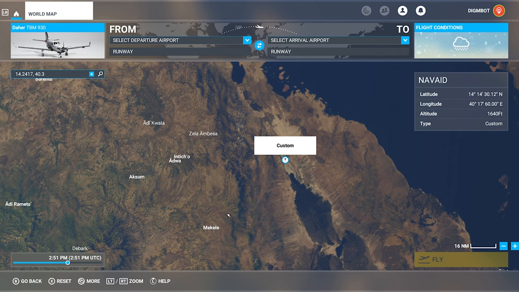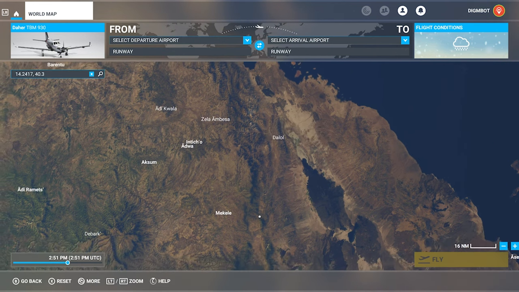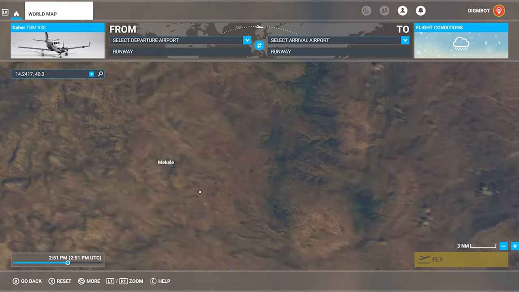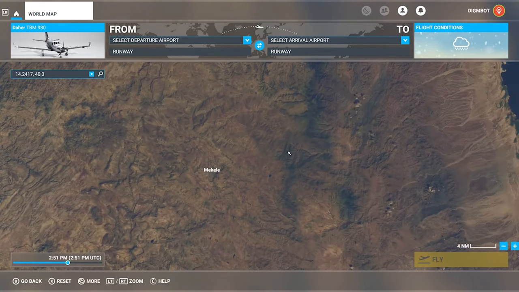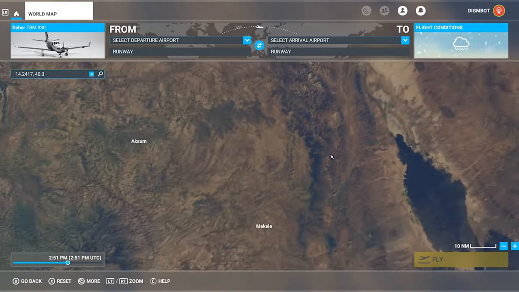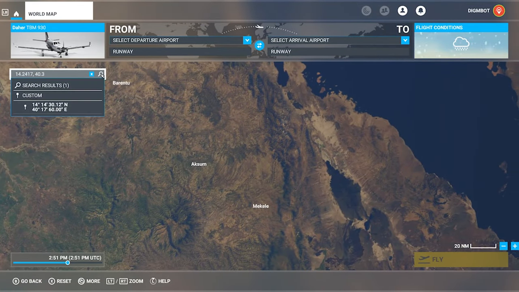Now, I have the map zoomed out here for a reason. I have entered some coordinates here. You can grab those yourself. If you really want to fly to where we're going, you can come down to this airport right here. The code is going to be HAMK. In the interest of the video and time, I am, of course, not going to do that.